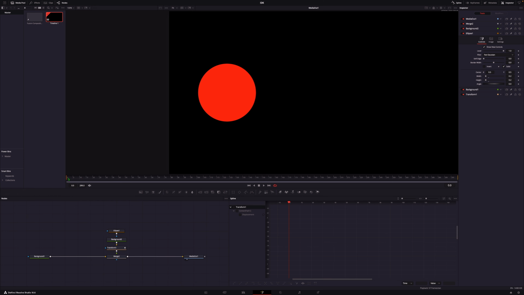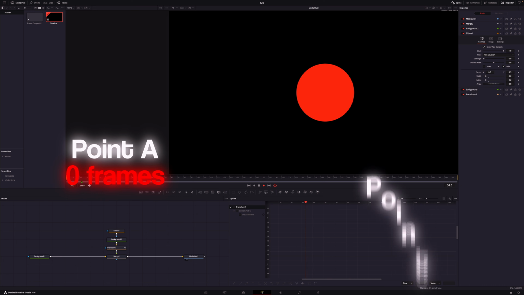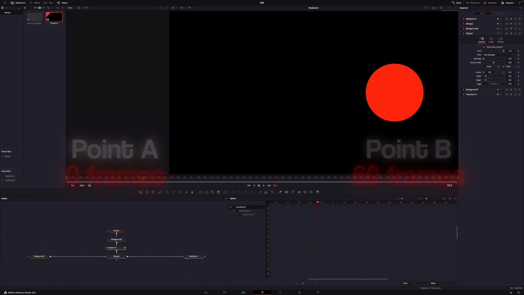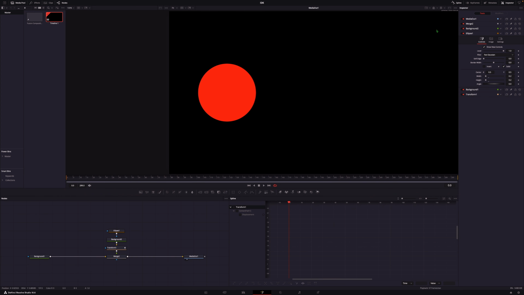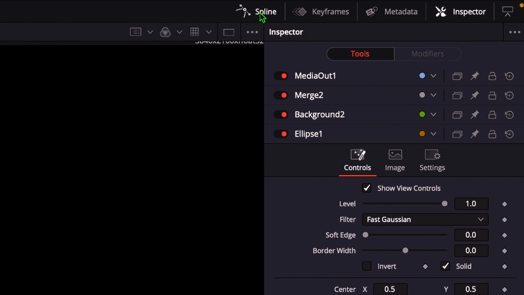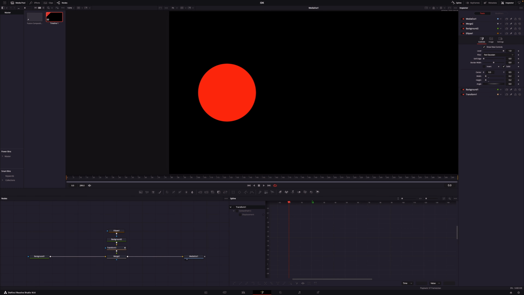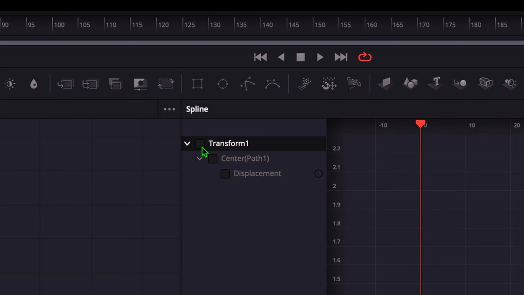The example I'm using here is a moving red ball from point A at 0 frames to point B at 60 frames. So first, if it's not already open, open this spline graph by clicking this button right here. Then this will appear right here. Then check your keyframes, which you should have already created before this video.